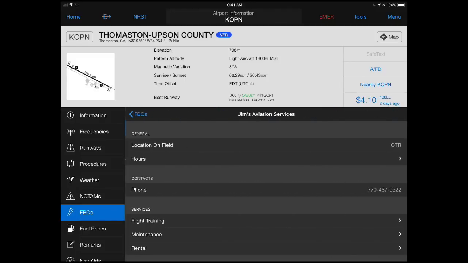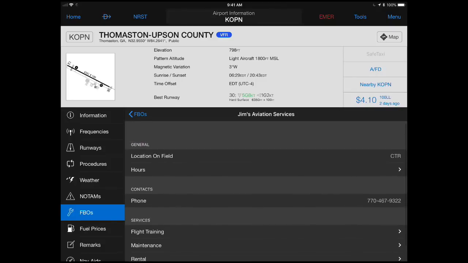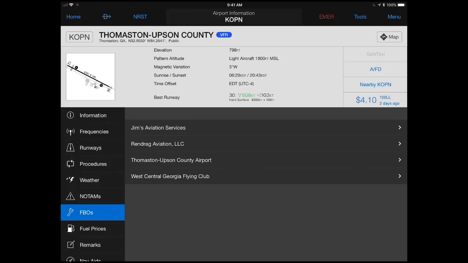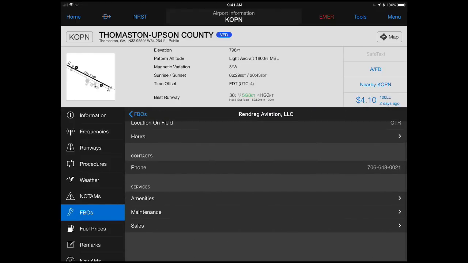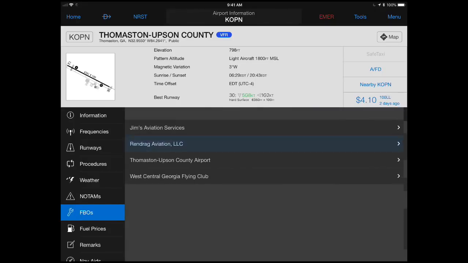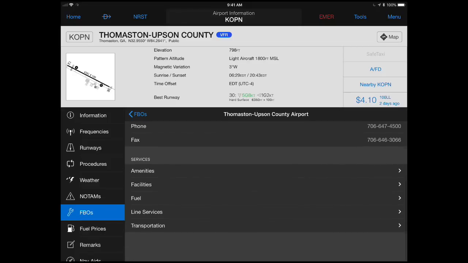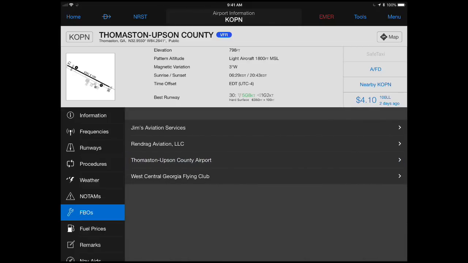If I go into Jim's Aviation, for example, this gives me information about that particular FBO, but at that particular part of the airport, that's not even, like, for example, Rendrag. This is actually an avionics shop that's there. It's not an FBO. So there's only one FBO, which is the Thomaston Airport, and so I'm actually in Garmin Pilot, I'm having to sit here and click through all this to figure out what all this stuff is.